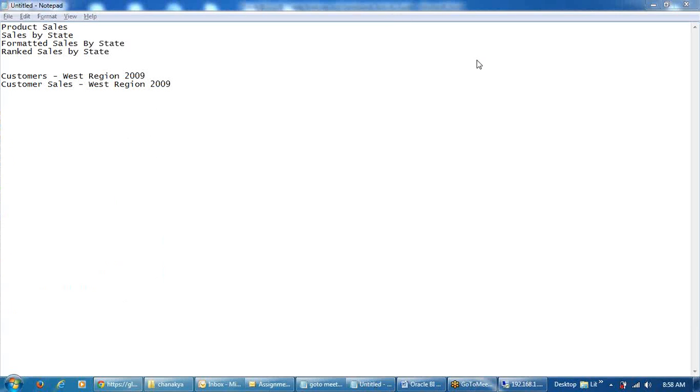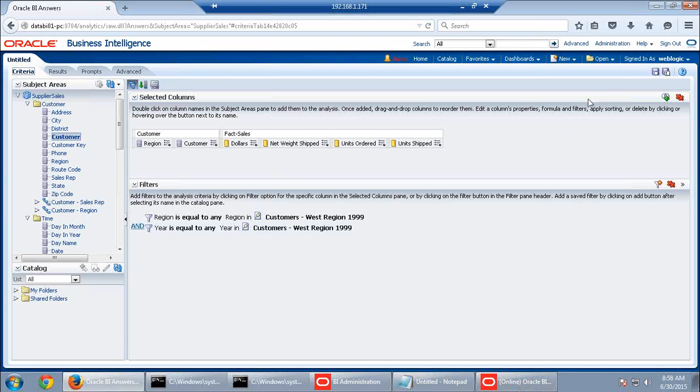Tell me, Gaurav. Sir, can you please again show how results of one report are acting as a filter in another report? Sure. Here, you know how to save a particular report, right? I saved customer West region 1999 with year, region, and corresponding one of the measure, or even if there is no measure also, don't worry.